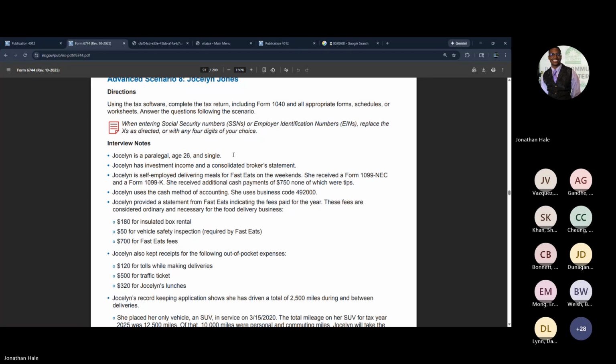Jocelyn is a paralegal, age 26 and single. Jocelyn has investment income and a consolidated brokerage statement. Jocelyn is self-employed delivering meals for Fast Eats on weekends. She received a Form 1099-NEC and a Form 1099-K. She received additional cash tips of $750, none of which were reported as tips. Jocelyn uses the cash method of accounting. She uses business code 492000.